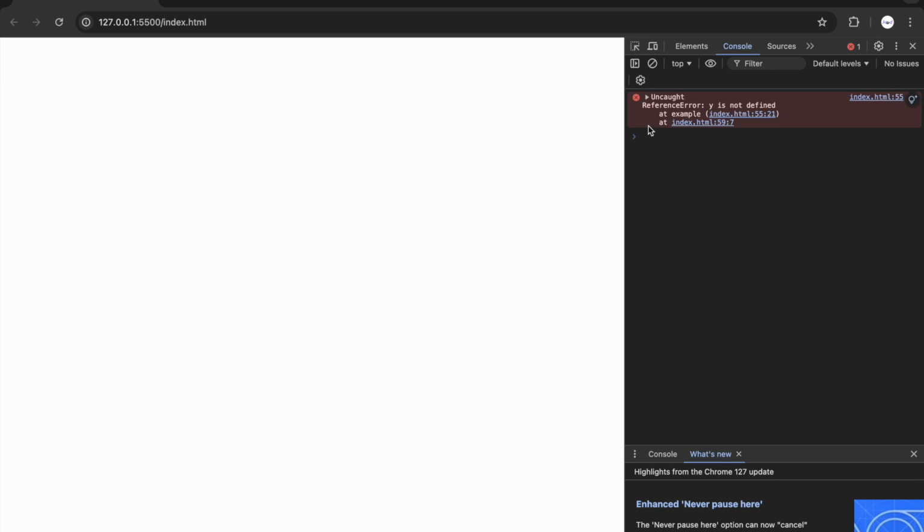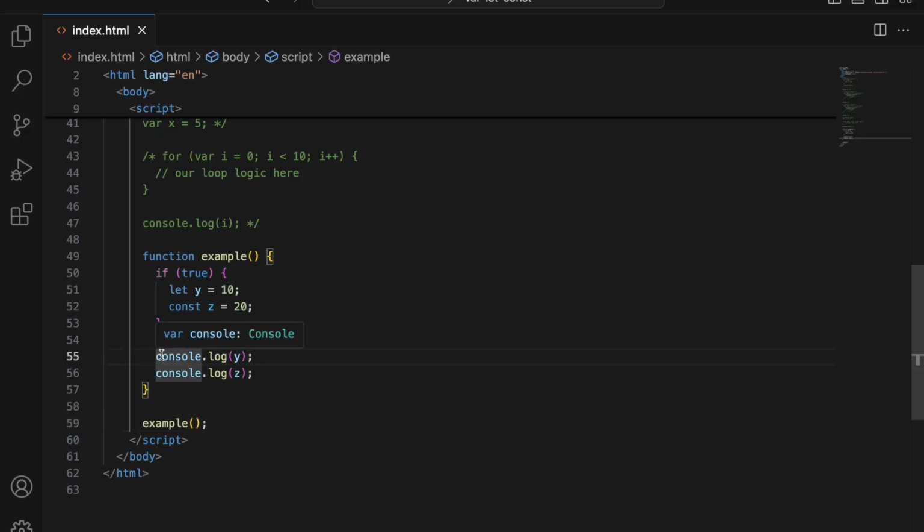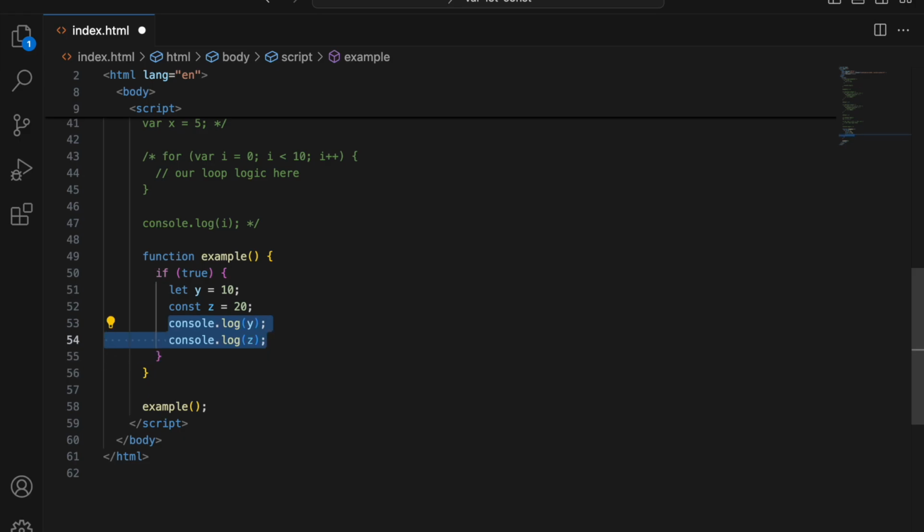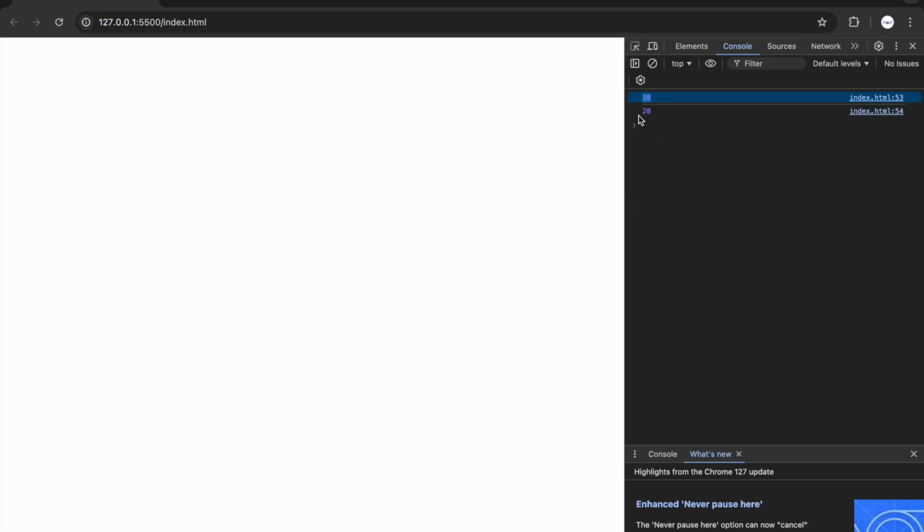Now, as you can see, we have an error here. ReferenceError: y is not defined. And if we comment here and check console.log(z), now we have the same message, ReferenceError: z is not defined. So basically, if we try to access y or z outside of this if statement, we get a reference error. If we did the same thing here with var, as you can see, we do not get any reference error and the code is working perfectly.